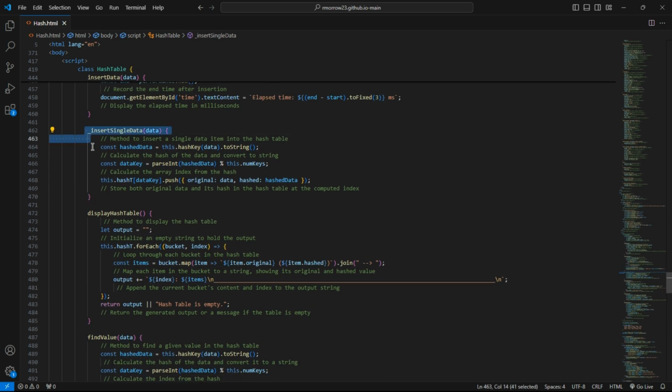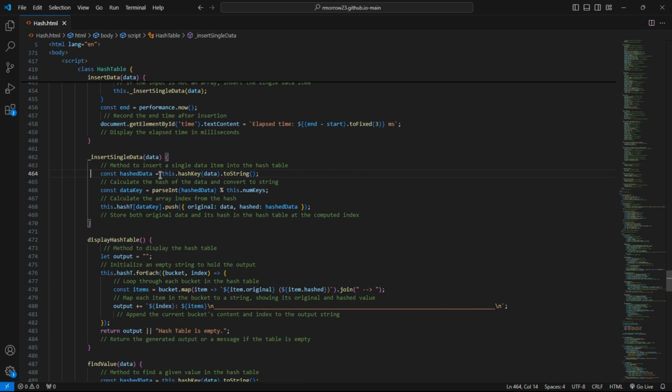Here is the actual insert function. So it's going to take the data that you provided and convert it to a string, which in this case is already technically a string, but that's just in case you decide to put something that's not actually a string. It's then going to create the data key, which is essentially where it's going to go. So then it's going to input that into the actual designated index within the hash table using the data.